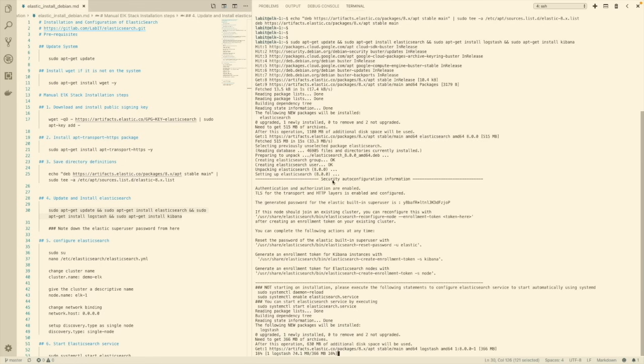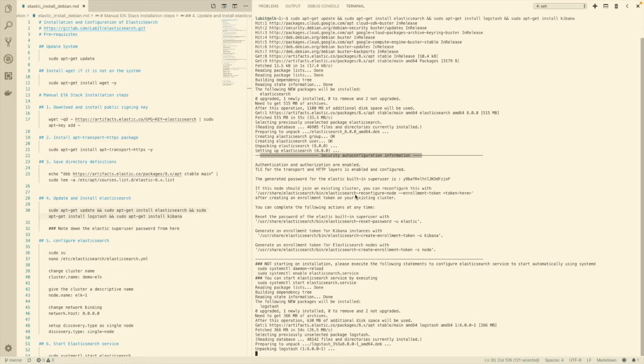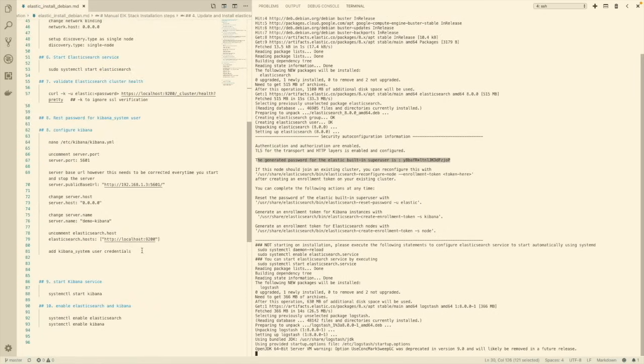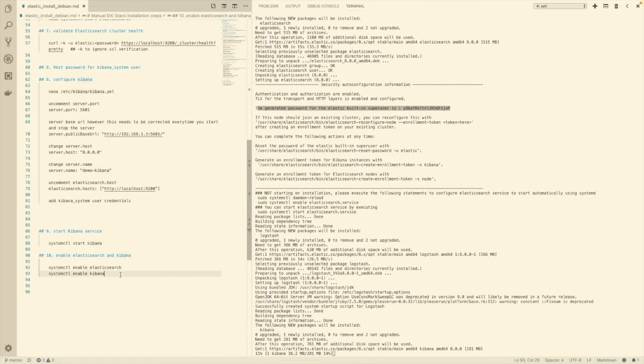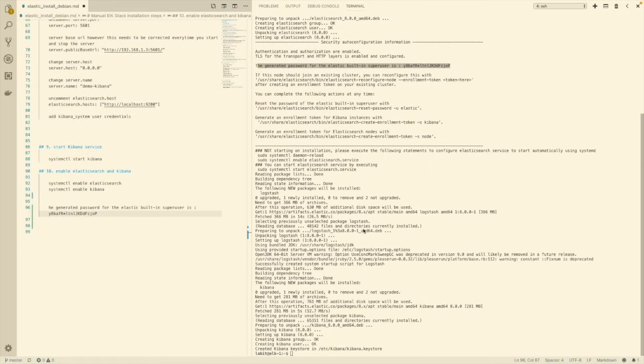Now during the installation, you will see some information pop up under security auto configuration information. Under this heading, you will see the built-in super user Elastic's password. So under this line, the generated password for Elastic built-in super user is this. You need to save this password because we will use this later on. So I will go down in my notes. I will save it here. Now after everything is installed, I will clear out of my screen.